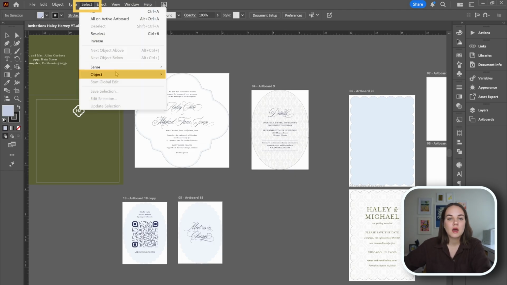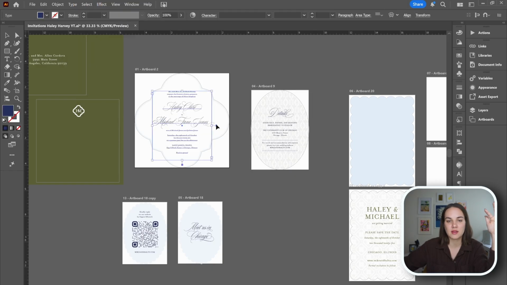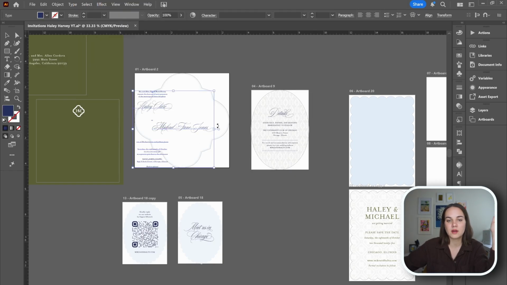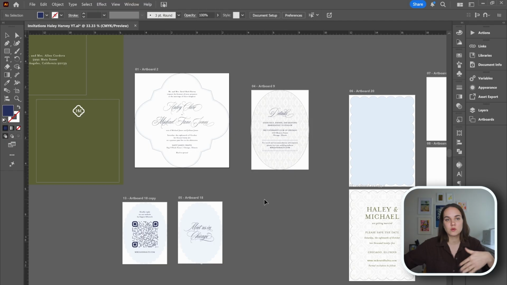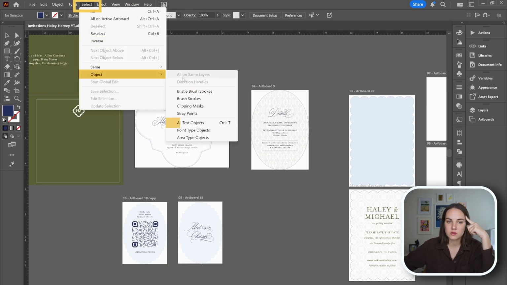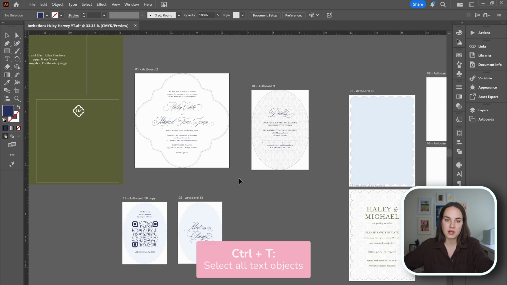But then another one on here that I use a lot is the text objects, and you can select point type or area type. If you're not familiar with that, that's kind of that blue or white, and it's whether the text box is changing based on the text or the text box is staying the same and the text within it is changing. So just keep that in mind. I never remember which one is which, so I usually just use all text objects. And I've made another keyboard shortcut, which is Ctrl T, that just selects all text objects.